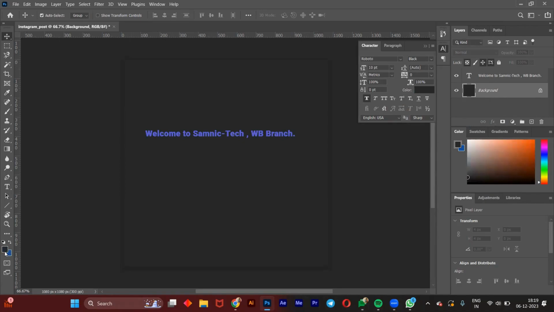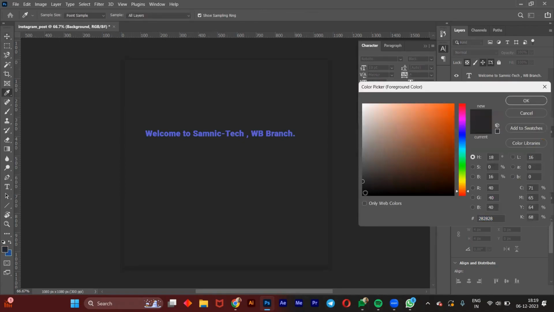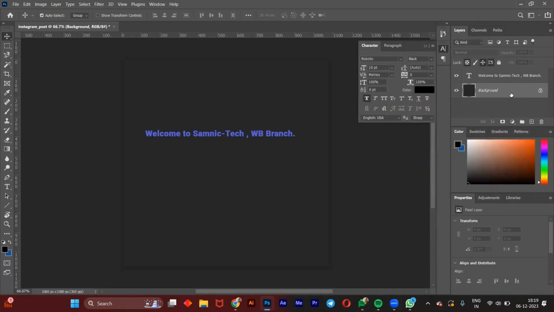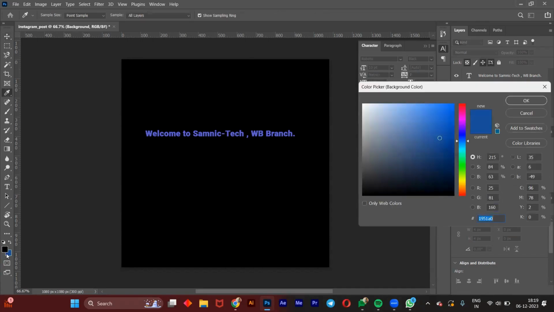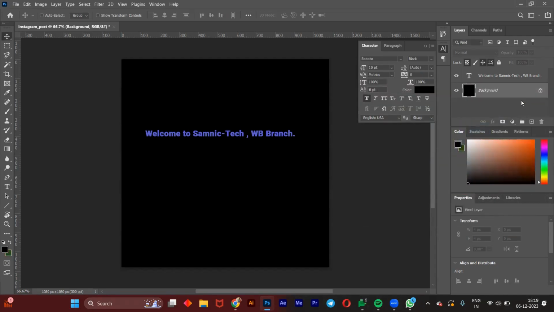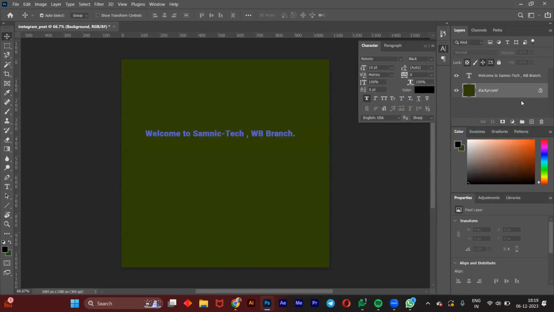Got it? So it's just coinciding with the backside. So I'm just making it pure black, and again Alt plus Backspace. Alt plus Backspace is used when we want to fill the color of the front palette. If we want to fill the color of the back palette, for example, I just want to give this olive green, we'll use Control plus Backspace.